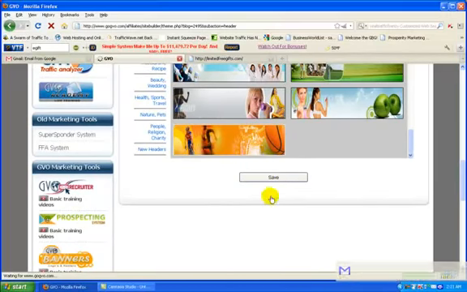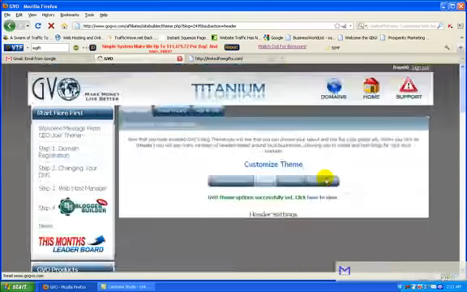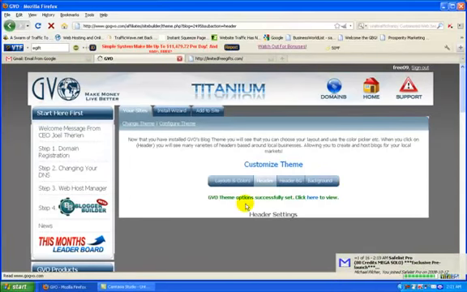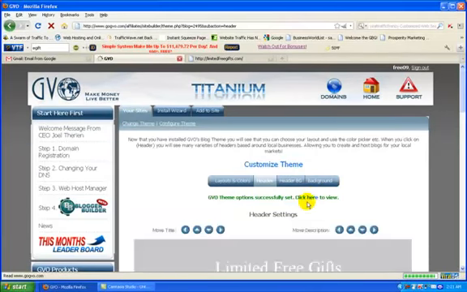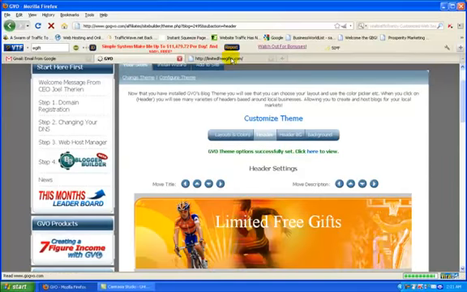Okay, so what I did is I clicked on the theme that I wanted, and we're going to hit save. So this is the header. Okay, it says successfully set. Okay, we can click right here to view it, or we can just go right up here. Okay, see right here it is. Let's go up here to the site. This is the window I had open just a little bit ago.